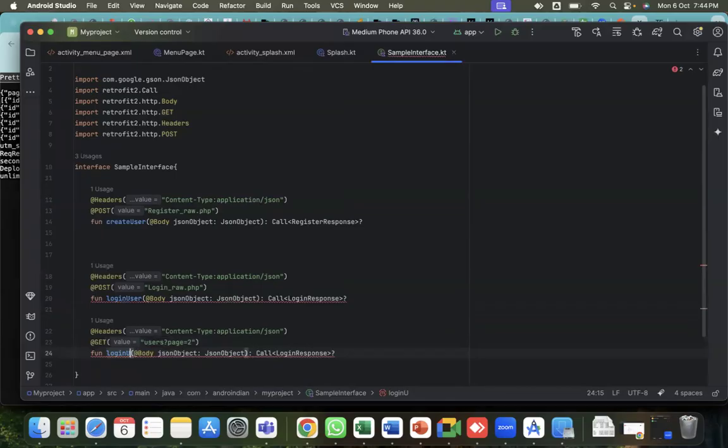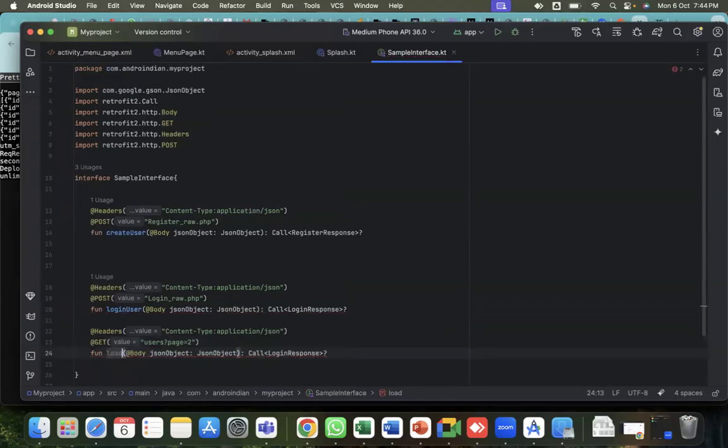So instead of login, this is the load data. So we are loading the data, right? For that, we are not sending any body, we are only sending the URL. So this is not a login response, it is the list response. I just created it as a list response, the class name called list response.